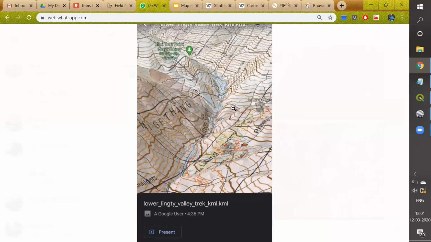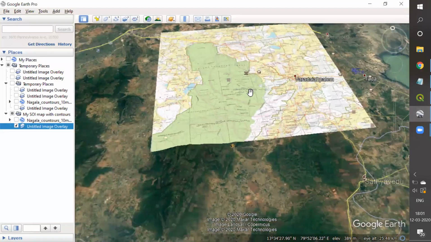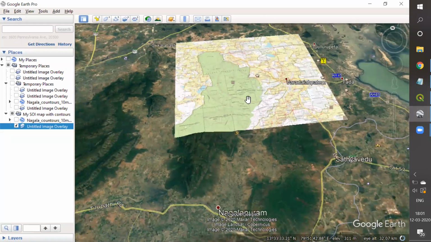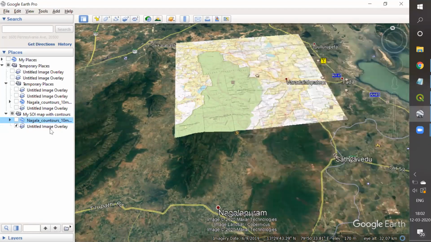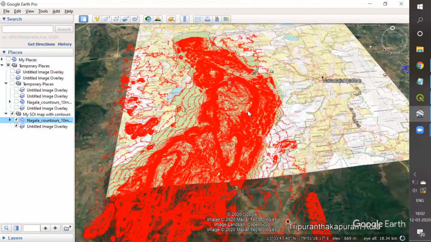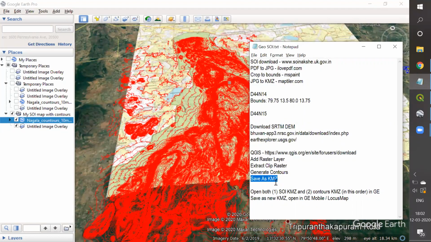So what I want you to do now is basically repeat the same as what you saw in this module. You will have to download this Survey of India map. You'll have to download the elevation data from the Bhuvan site, download QGIS, then basically open the global digital elevation model, generate contours, export it as a KMZ, overlay it on Google Earth, and then basically save it as a KMZ and send it to your phone, where you can open it in Google Earth Mobile and use it for navigation.